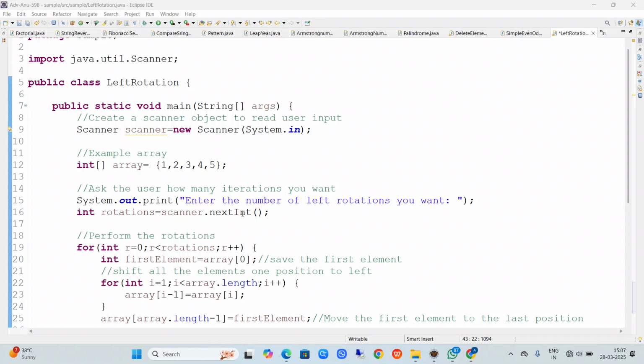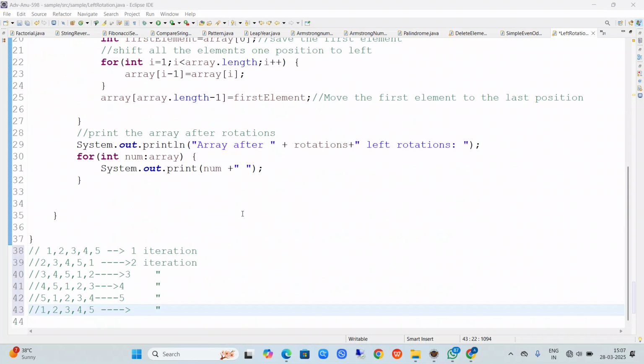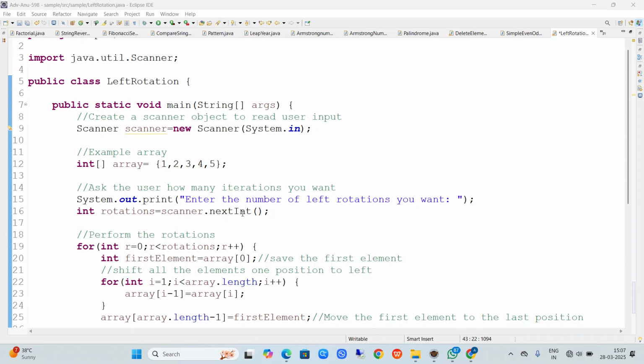In today's video, we will learn some more important program, that is, to perform left rotation in an array. So this is the program, and in this we have only three steps. That is, first one is user input, and then left rotation logic, then output.